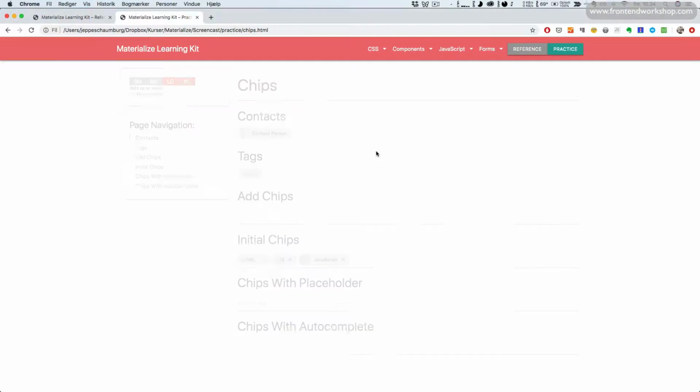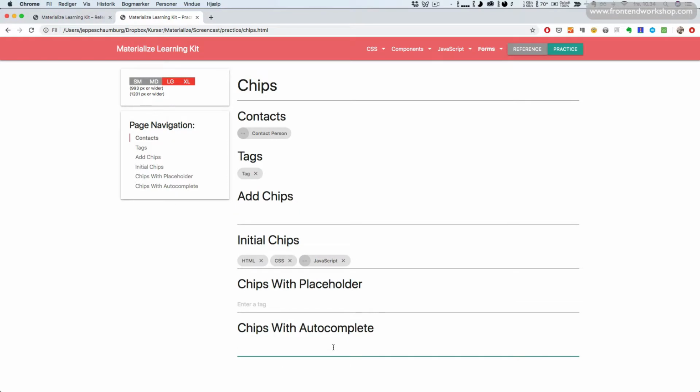We'll refresh. Now if I type S, we can see that Sweden shows. If I type D, all these three show. If I type O, Norway shows. I can now select from this list of autocomplete, but I can also add my own if I want. This was all about how to use the chips component.